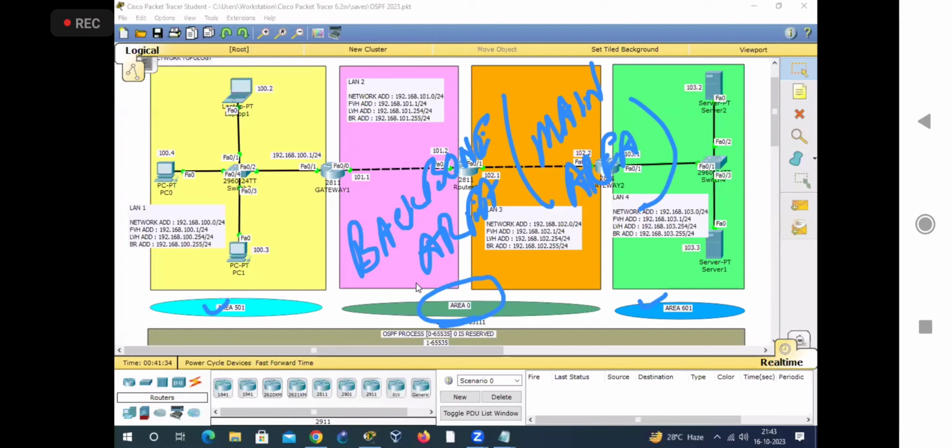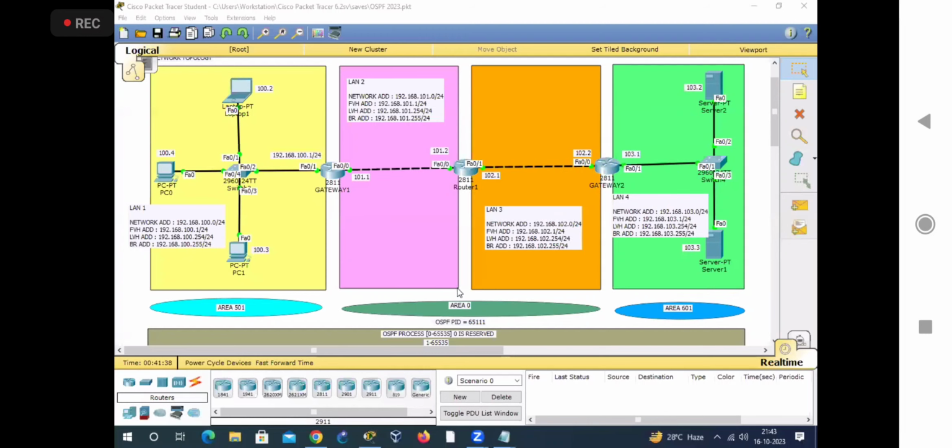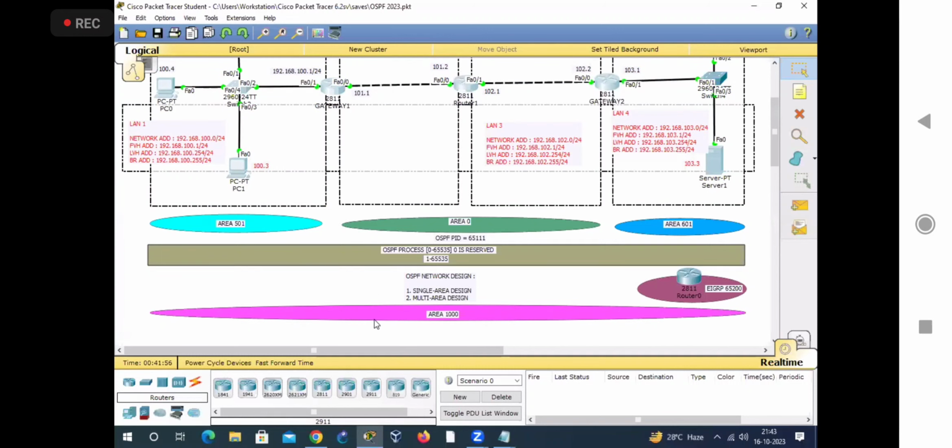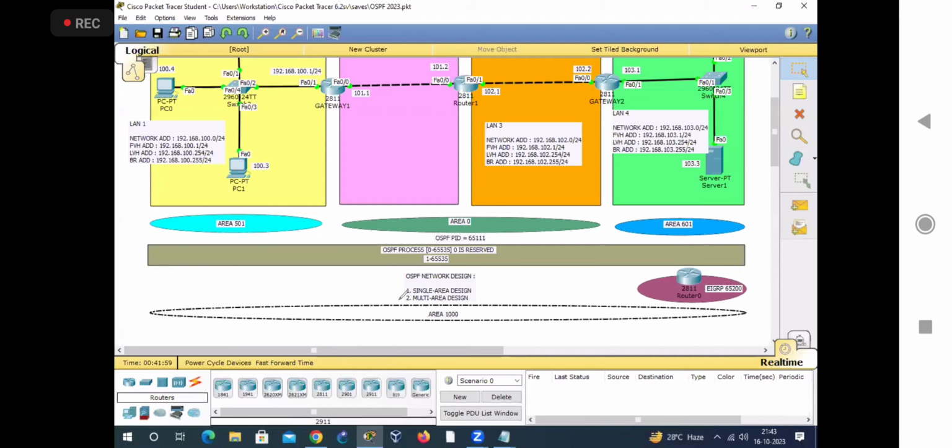We have 2 types of designs. One is called single area design, one is called multi area design. What we are seeing here is an example of multi area design. Okay, जिधर पे मल्टीपल एरियाज तुम्हें देखने को मिल रहे हैं. Okay, लेकिन सिंगल एरिया डिजाइन भी होता है, जैसे कि ये तुम्हारे 4 लेंस, चारों लेंस एक ही एरिया पे हैं. Okay, in a single area.